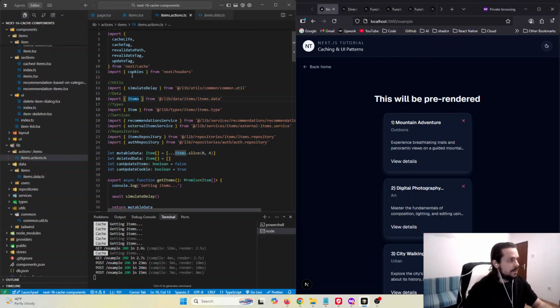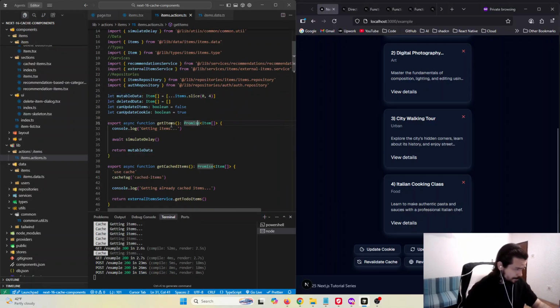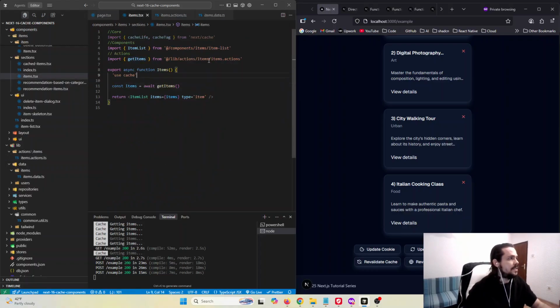So we are importing this, we are selecting the first row, we are creating a copy of this, and then we are making this mutable data. So we are going to mutate this and create some kind of fake API. So we're just going to play around with this. So we have this get items server function. We are importing it here, like I said.